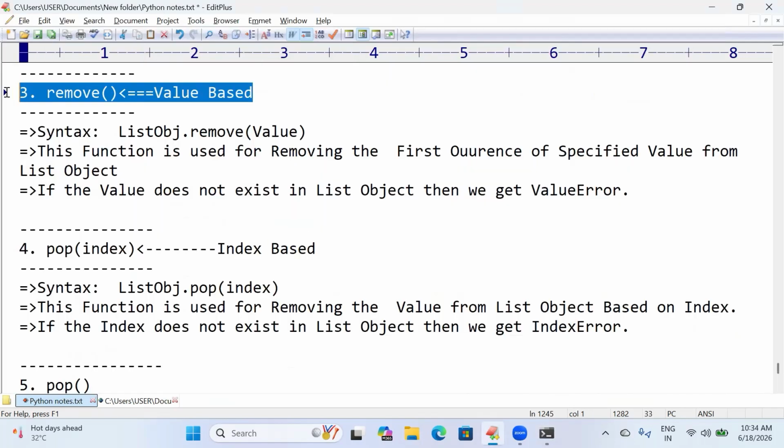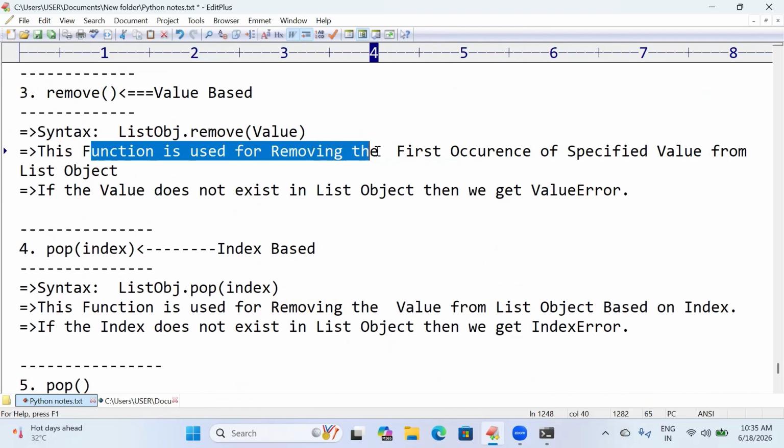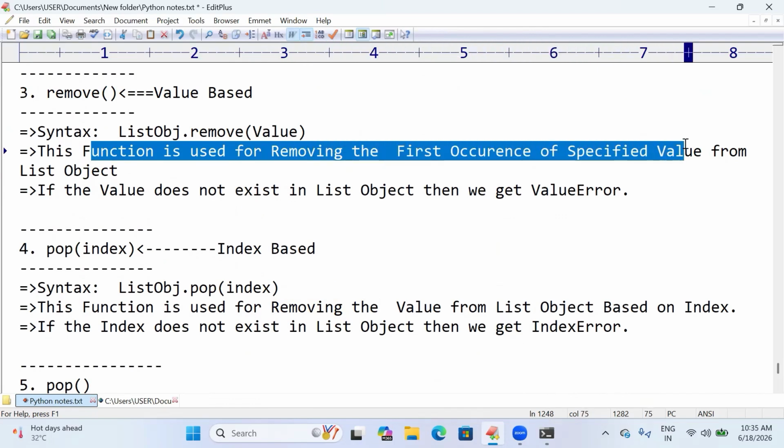Next is remove(), value-based remove. See here how the syntax looks like: list_obj.remove(value). So whatever value you have declared here, that value is going to be removed from the list object. If this value is not present in the list object, then it throws ValueError. This function is used for removing the first occurrence of the specified value from the list object.